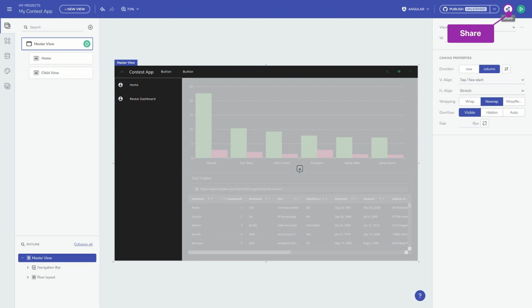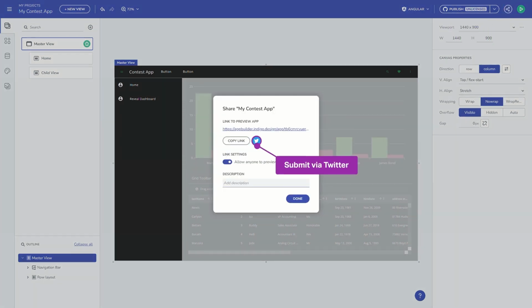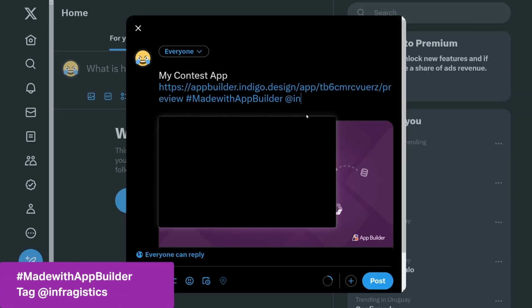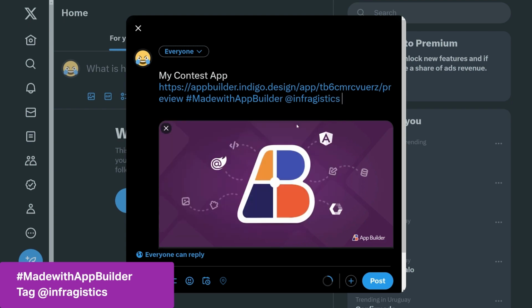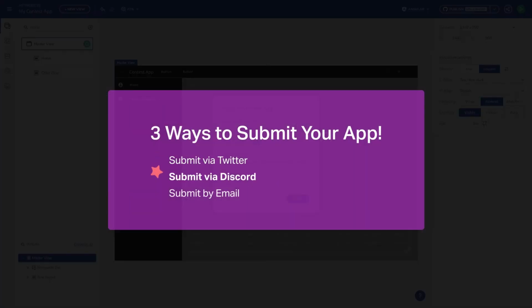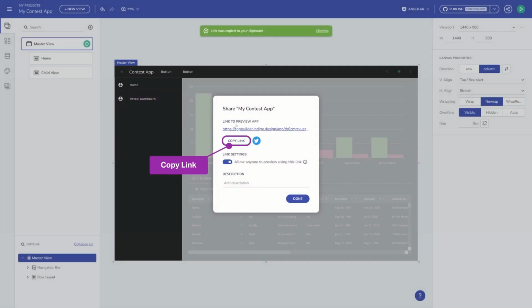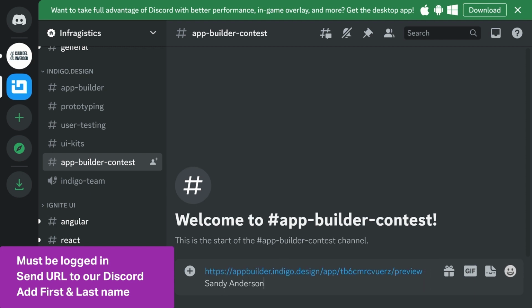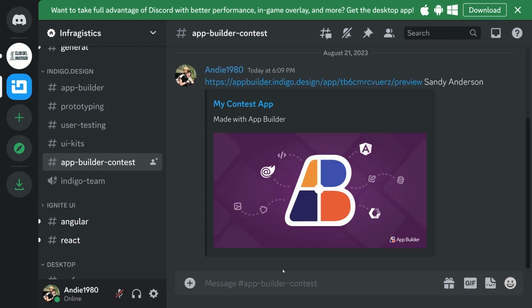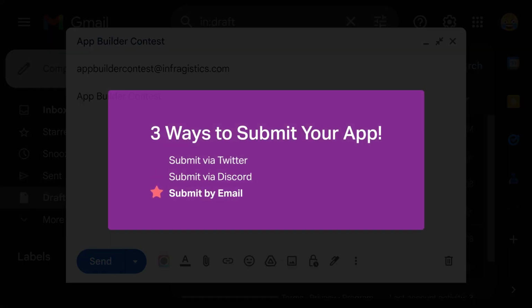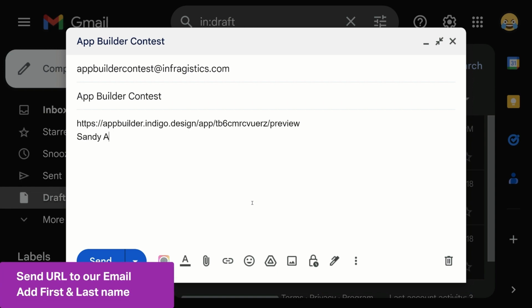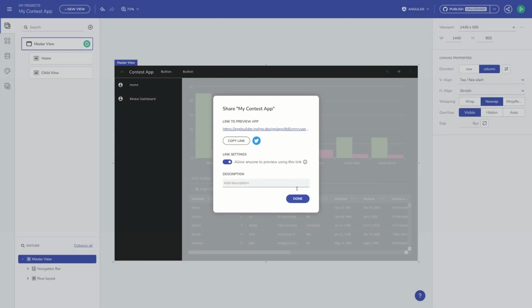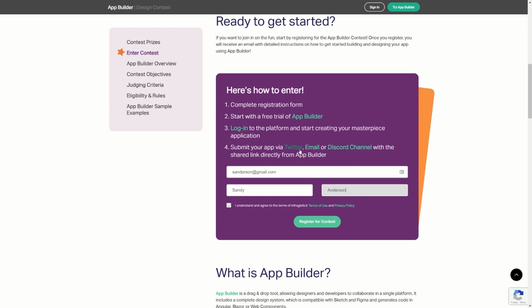First, hit the share icon on the top right, and then submit via Twitter by hitting the Twitter icon, using the hashtag #MadeWithAppBuilder, and tag @Infragistics in your post. Another way to submit is via Discord by hitting copy link and pasting to our Discord channel with your first and last name. If you prefer to submit by email, hit the copy link and paste it to the pre-populated email with your first and last name. We will provide links to each of these options throughout our email communications as well as on the contest landing page.